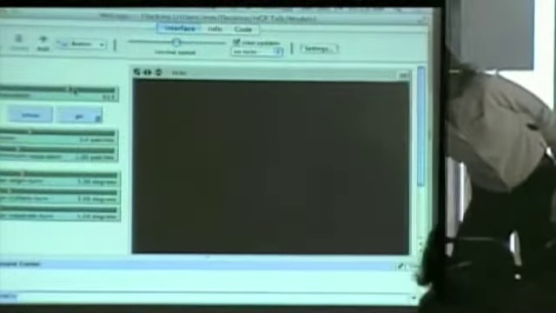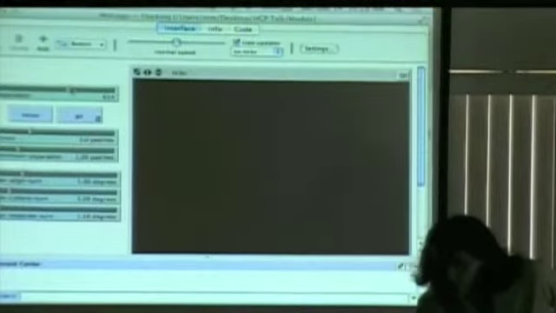Okay, this is NetLogo, where I can choose a population of birds, and I can change my parameters. So I'm going to start, let's say, with about 500.